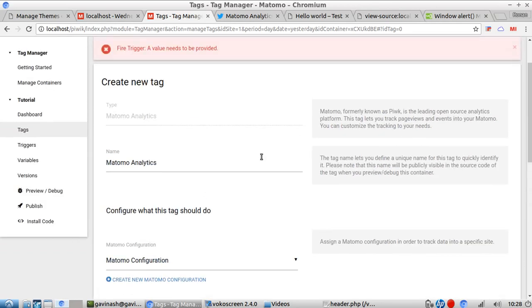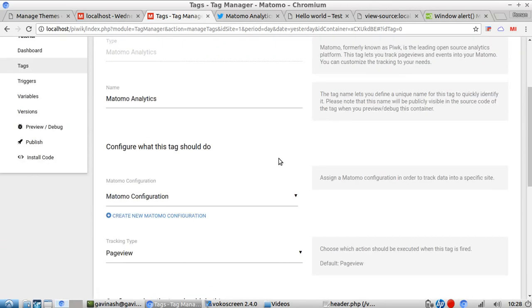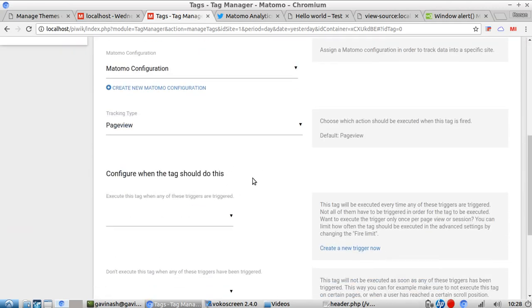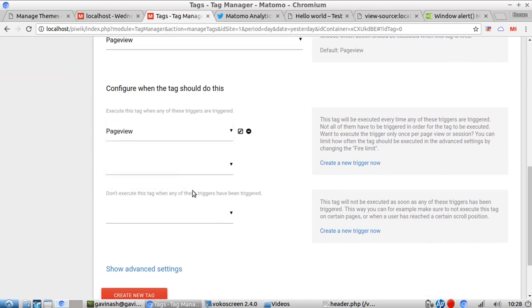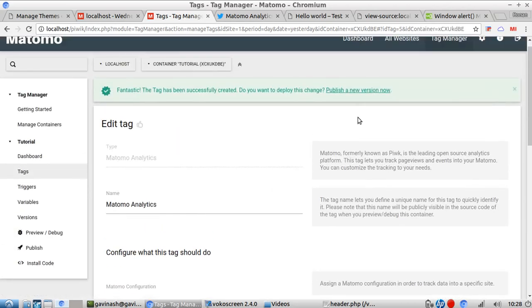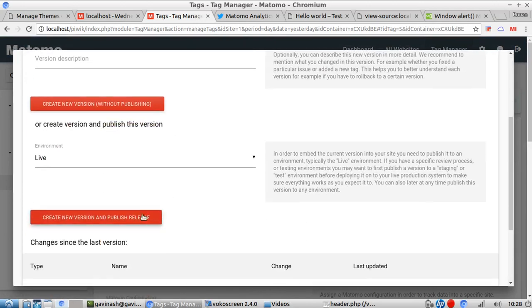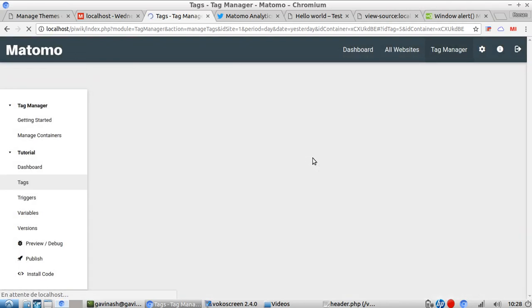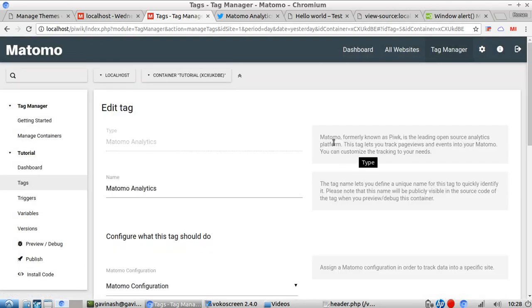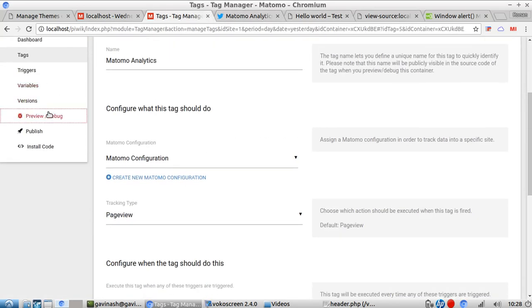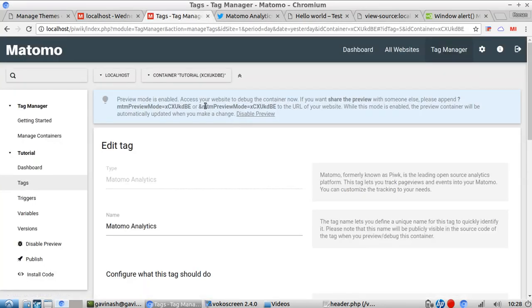If I'm creating this variable and this tag, of course I need to add fire triggers. In my case, it's going to be the page view. So what I'm asking Matomo is, every time a page loads, I want you to send as a custom dimension in my index number 1 the number of H1 which are presented on the page. And I'm going to add a preview in order to see what's going on.